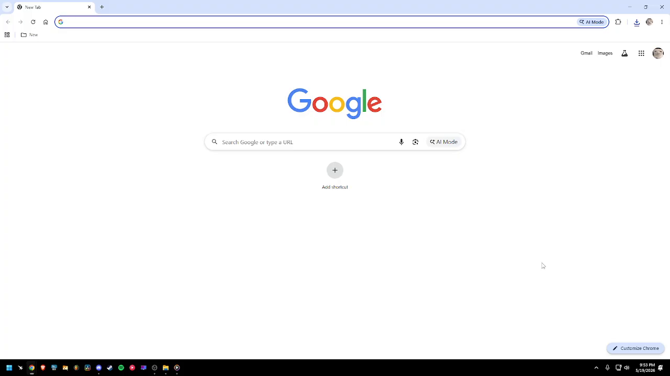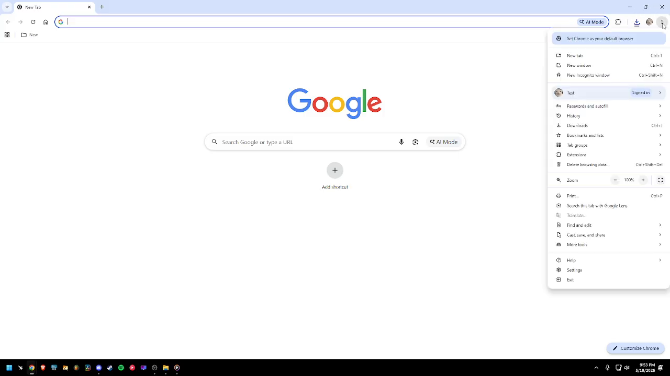Once Chrome is open, go to the top right corner of the browser window and click the three dots menu. This opens the main Chrome menu, where you can find a range of browser options and settings. From that menu, click Settings.